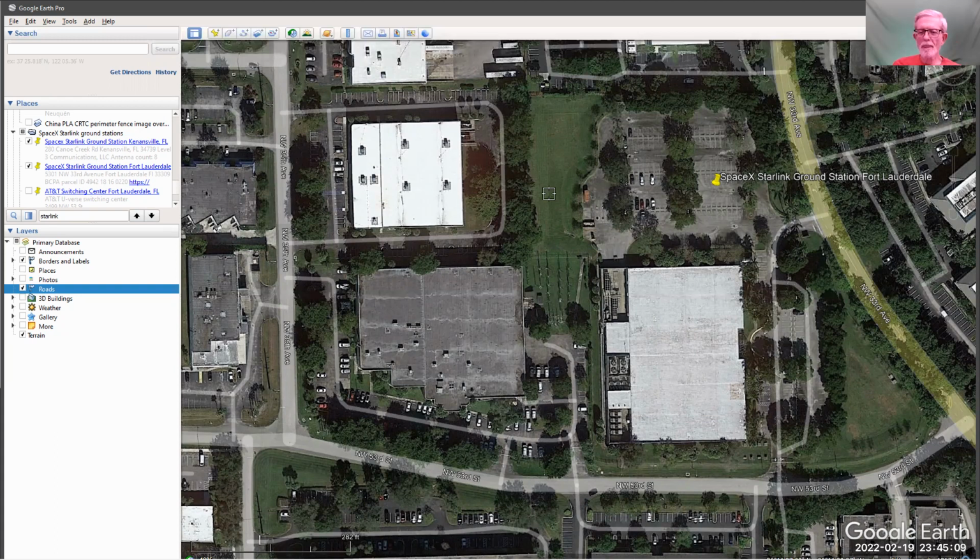Hmm. So have you ever been in an area where you go, why is there this little hotel there?